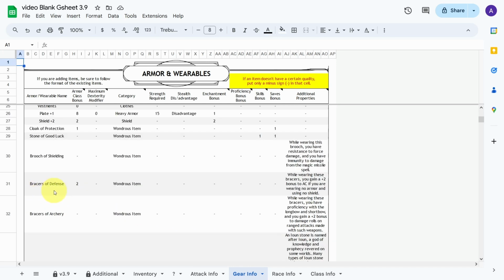Another example is Bracers of Defense. It gives you +2 to AC, and that's not an armor or anything, so we just added the AC bonus here, which also stacks with anything else.